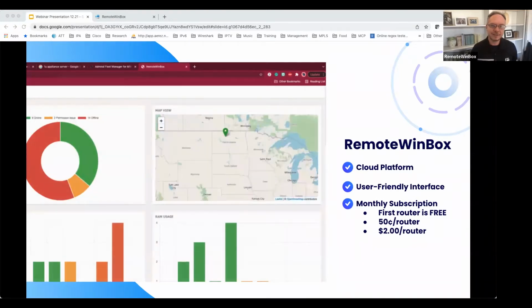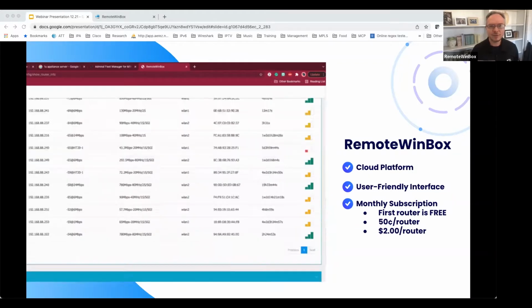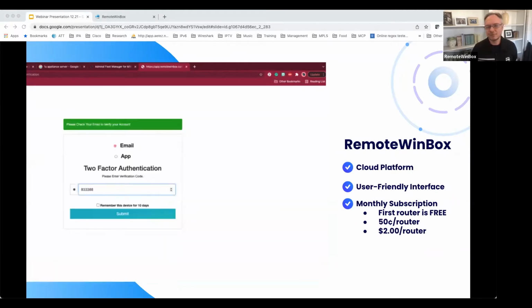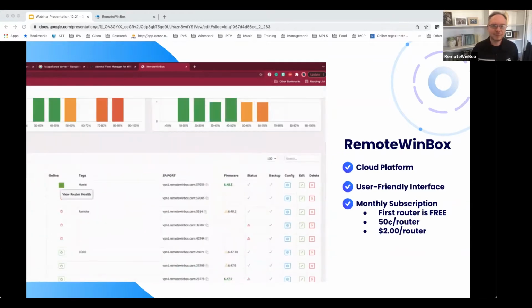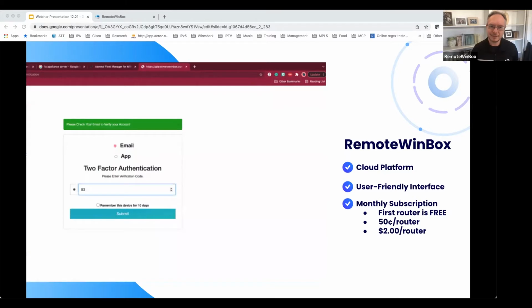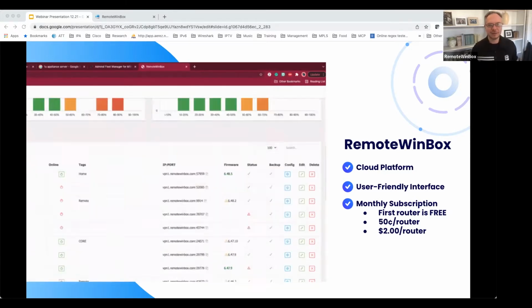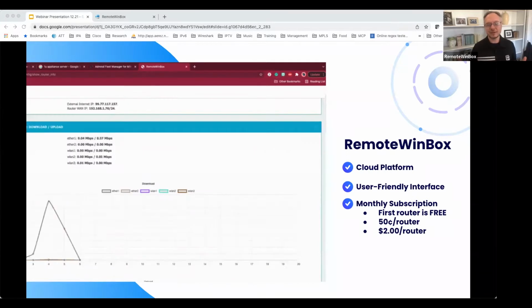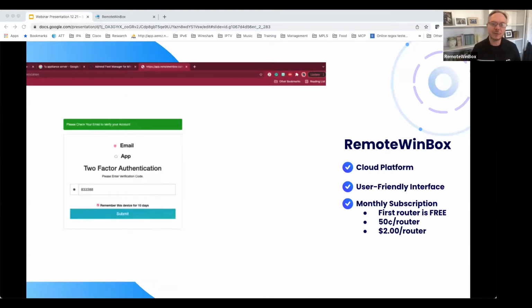Our dashboard has a user-friendly interface, and it's intuitive, with multiple layers of security: two-factor authentication, randomized credentials, firewall hardening. For as low as 50 cents per router per month, you can have easy-to-use remote access that works through NAT and LTE. We provide real-time health information, and our premium service unlocks a whole bunch more features for $2 per router per month.